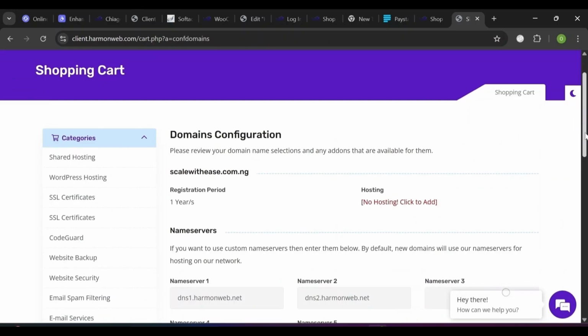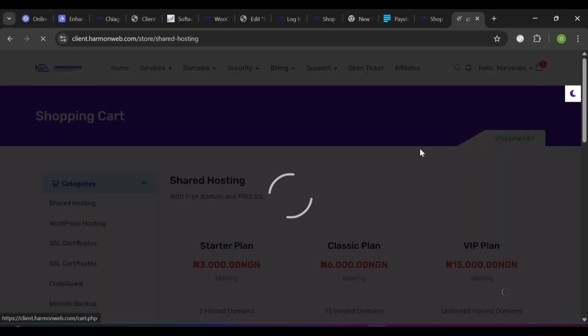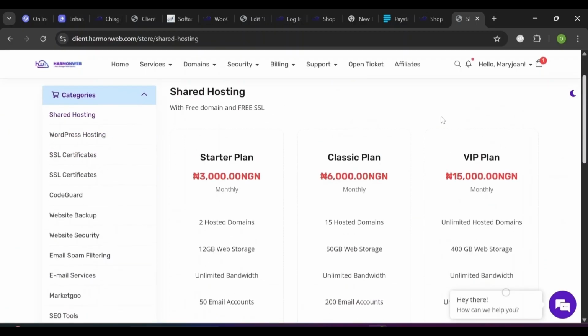All right, here you can see no hosting. Click to add. You need hosting for your website to be live. All right, for you to build or create a website, you need to host it on a server. So we have to click on this no hosting. Click to add. And then you can see the pricing here.